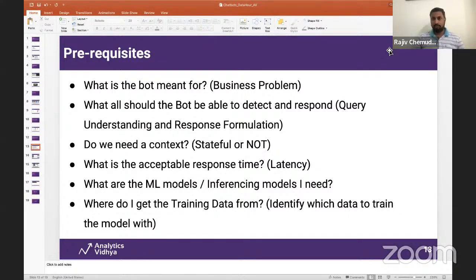So putting an ML model for everything might be an overkill at times. But I'm not denying the importance of ML modeling in chatbots. But these should be chosen prudently. And so again, that depends on the business case.